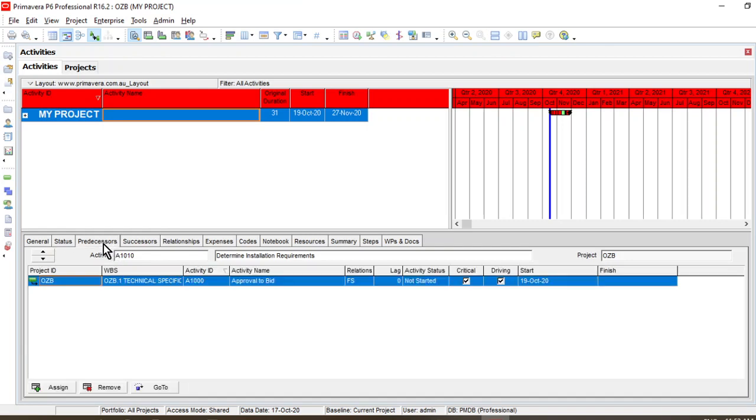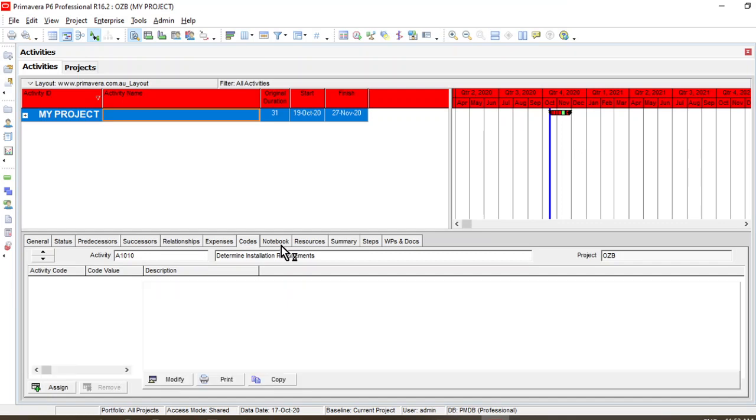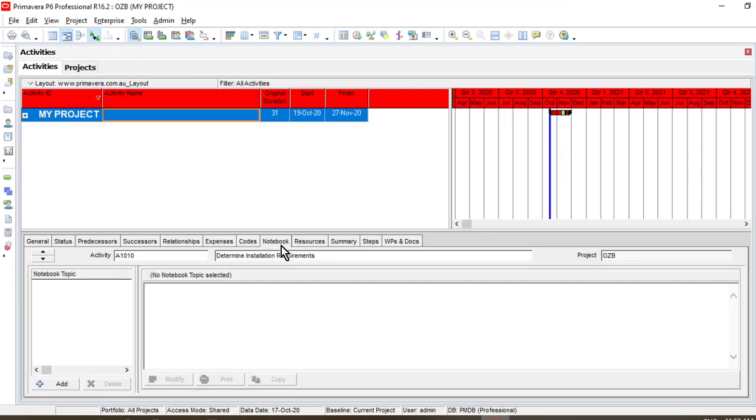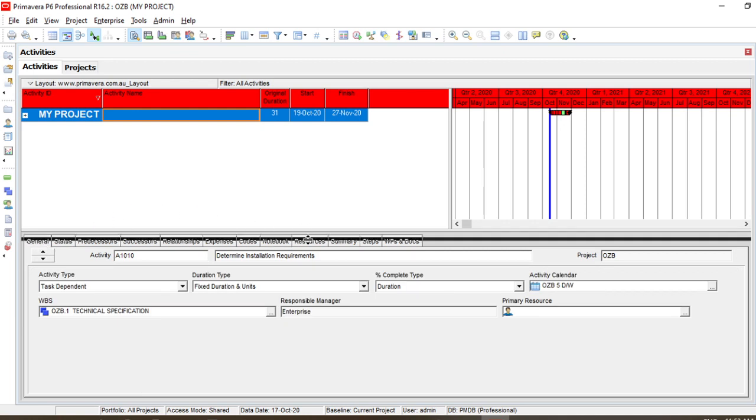Similarly, you have studied in CPM, we have some predecessors and successors, different relationships. Similarly, we can add an expense to the activity based upon how much it costs, and similarly the Codes and Network. So these are the activity details that you will look at in more detail when we have some hands-on training in this software.